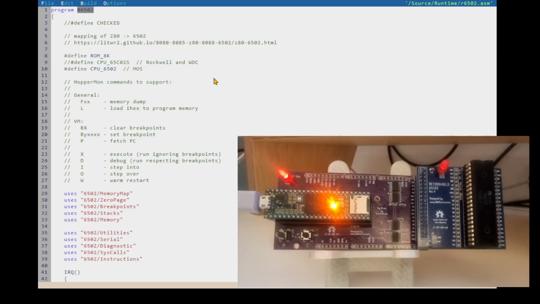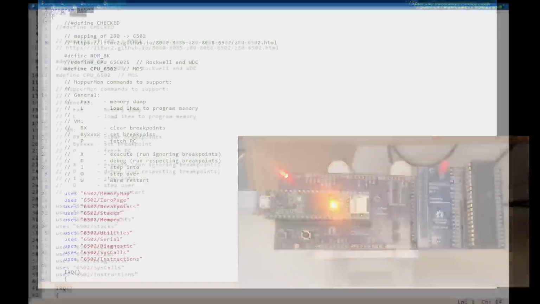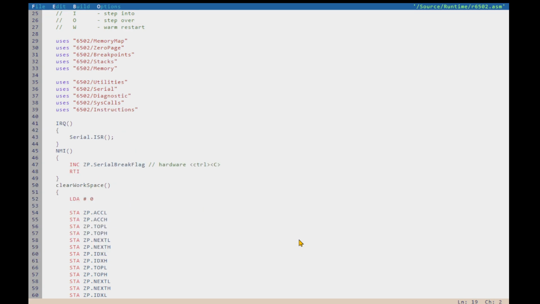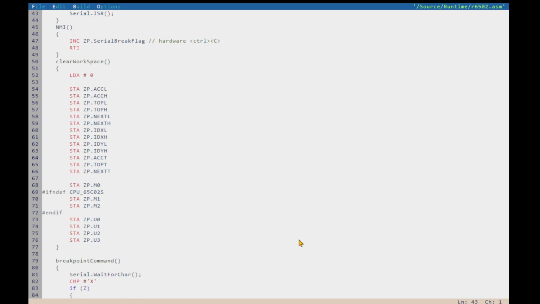So this is the crux of this video. Let me get rid of the display. So I've been working on this in the Hopper environment, of course. So the Hopper preprocessor preprocesses this file. But this is not Hopper. This is assembler, 6502 assembler.